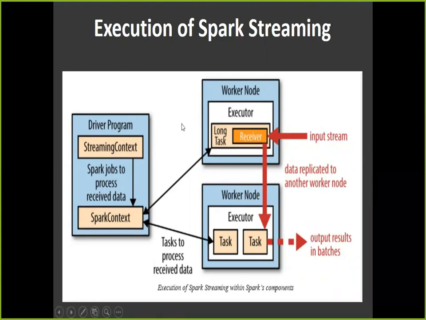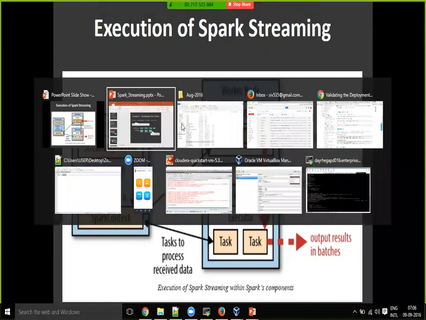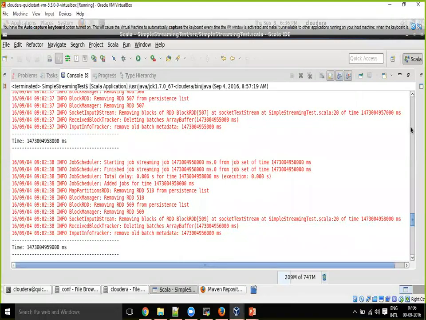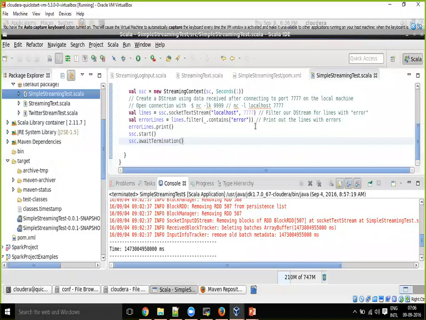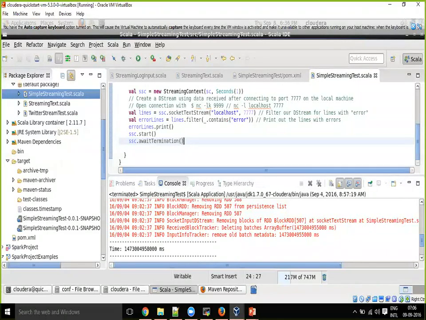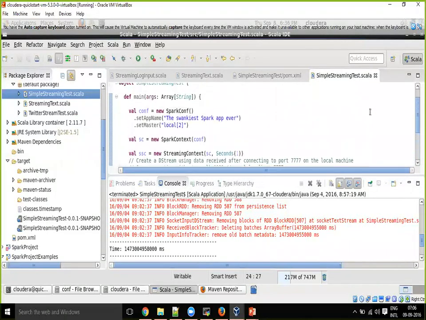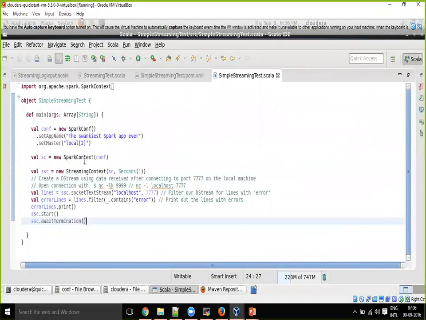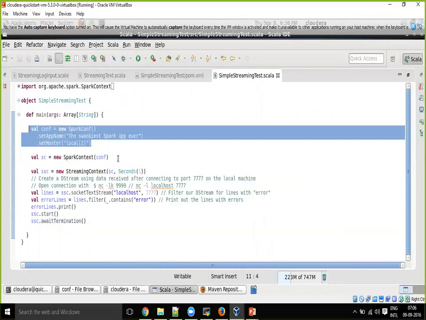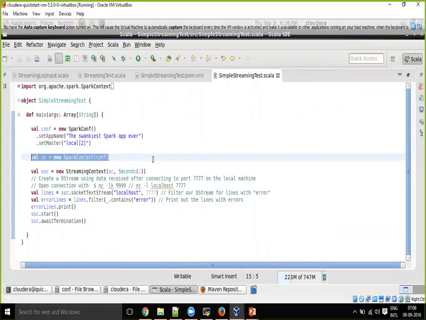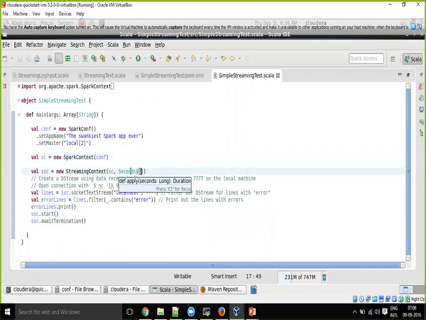So whenever you run any driver program, the driver program is the one who kickstarts your Spark context. So this is also one example of your driver program, where you are creating the SparkConf object, and using that conf object you are creating the Spark context, and then by specifying the batch window, the batch size of 1 second, I am creating the Spark streaming context.